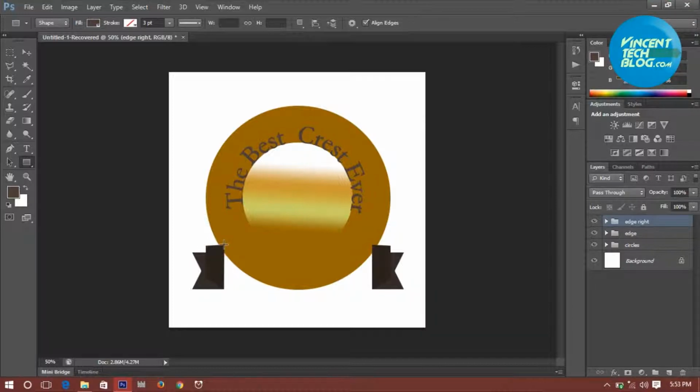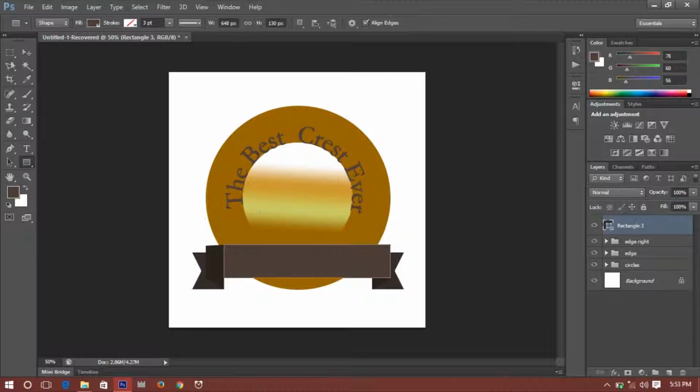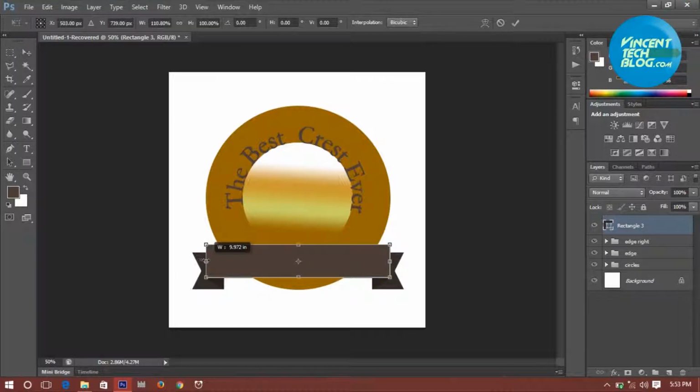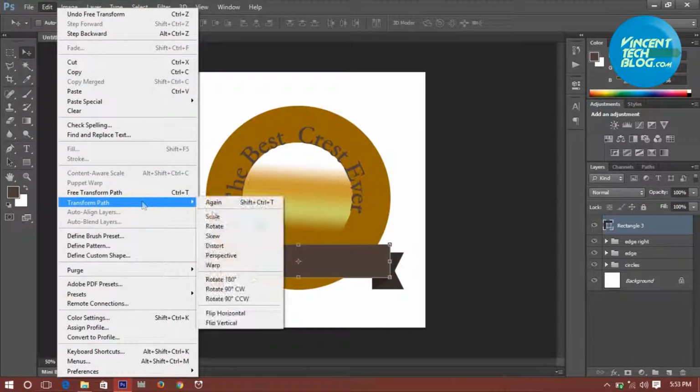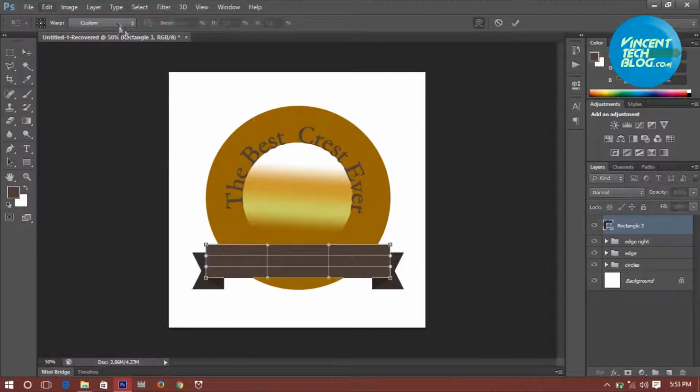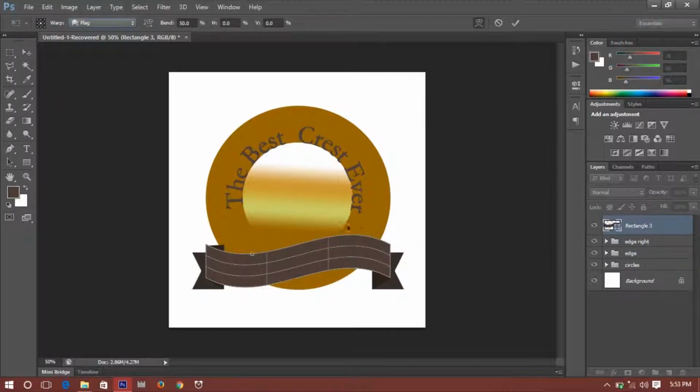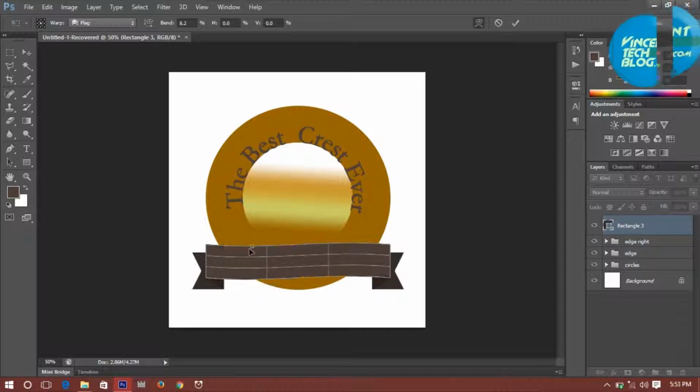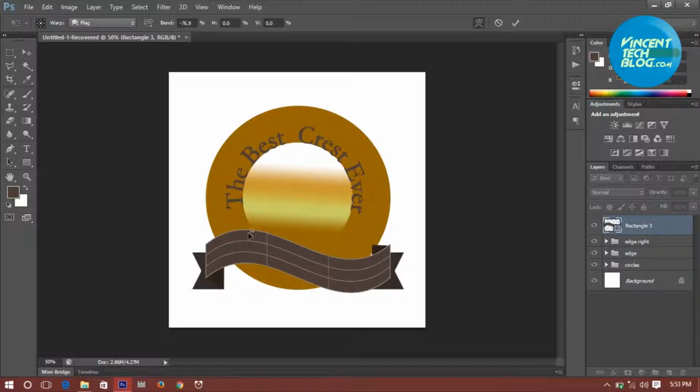Okay, it's going to be just from here all the way to this place, for example. And then we'll take it from there and edge it towards this corner. Then I'm going to go for Edit, Transform, Path, and go for Warp, then select the flag. Alright, so if that does it for you, ensure you keep it going.